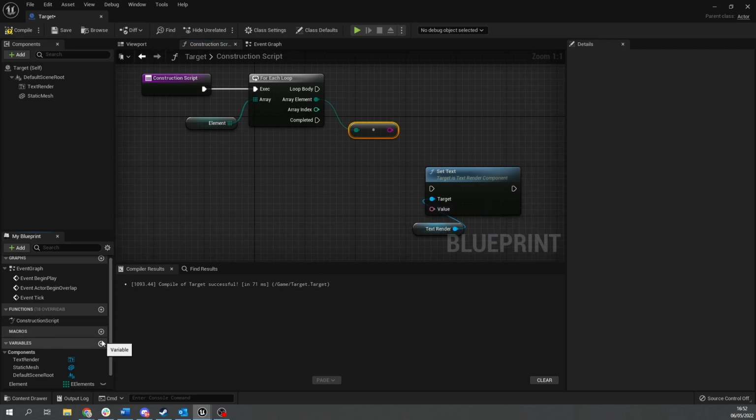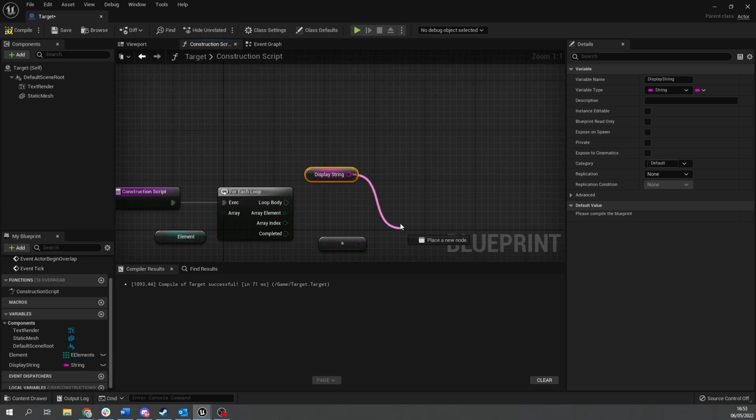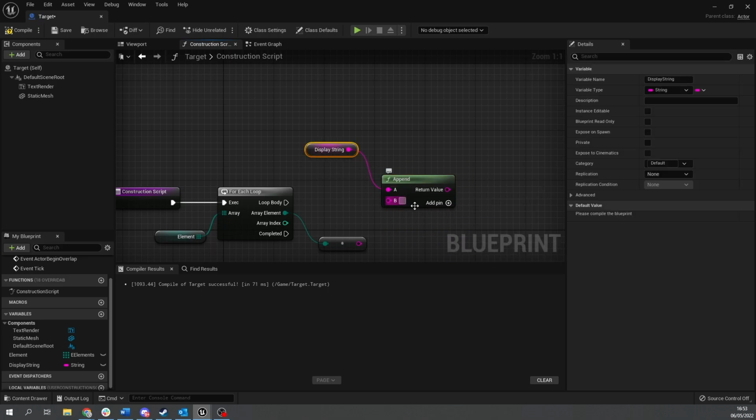So I'm going to make a simple variable here for display string, just so it makes it easier for us to debug. And that'll be a single variable there. So we're going to take this out and do get, and we're going to append string. Okay, so display string is empty at start, so we're going to put in B as a forward slash and then a space, and then add another pin for C, which would be our array element. And then we're going to set that back to display string.